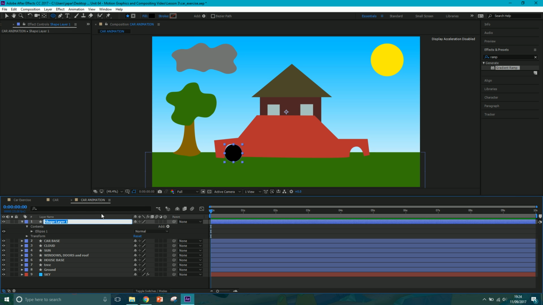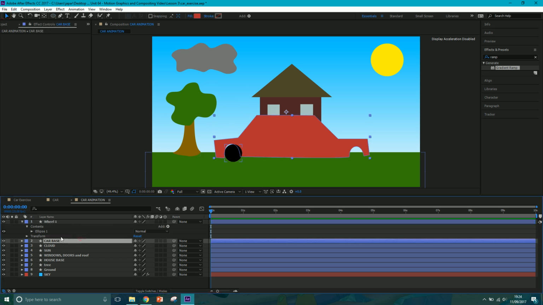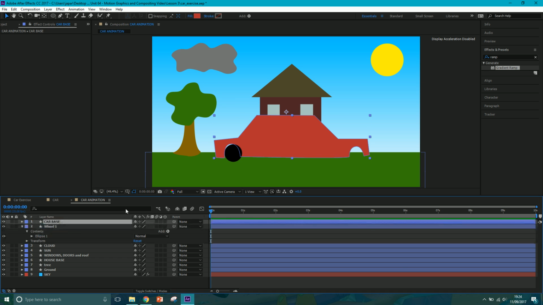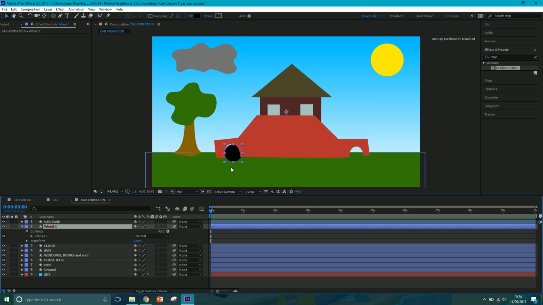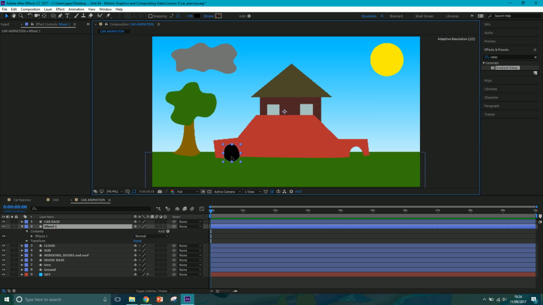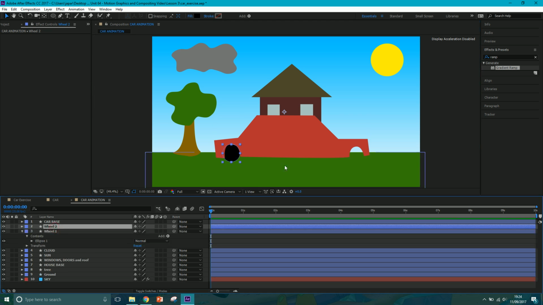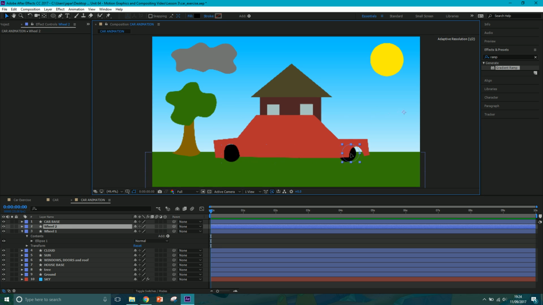Rename wheel 1. Let's drag the car base on top. So we've got this wheel 1 behind. That looks fine. And then I may just duplicate wheel 1, so we've got wheel 2, and we can drag the second one over, which we duplicated, to here.